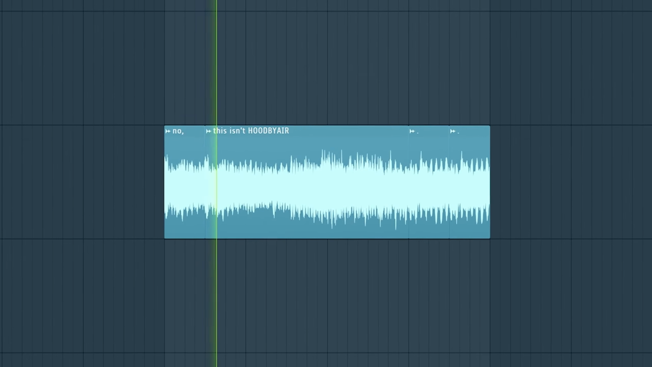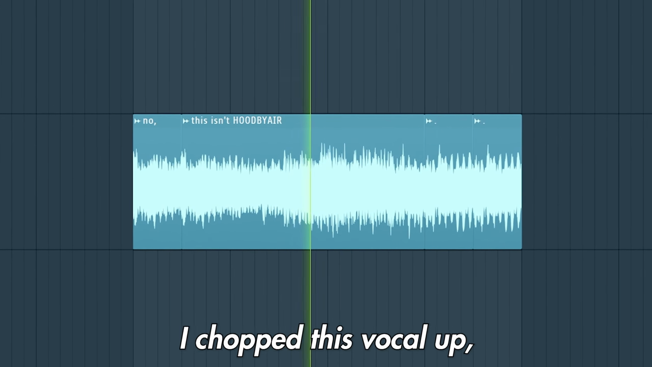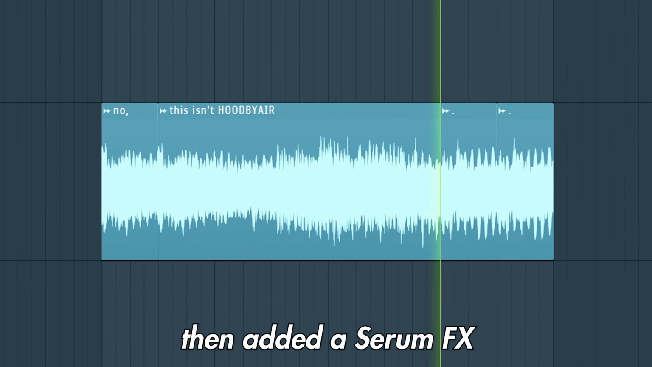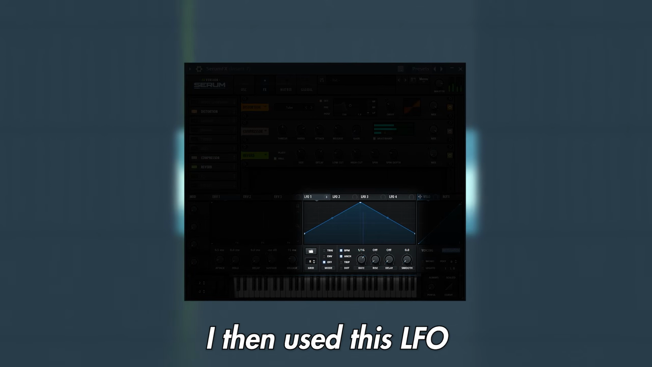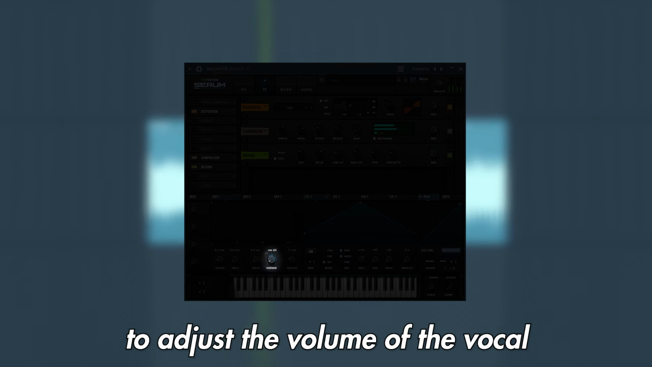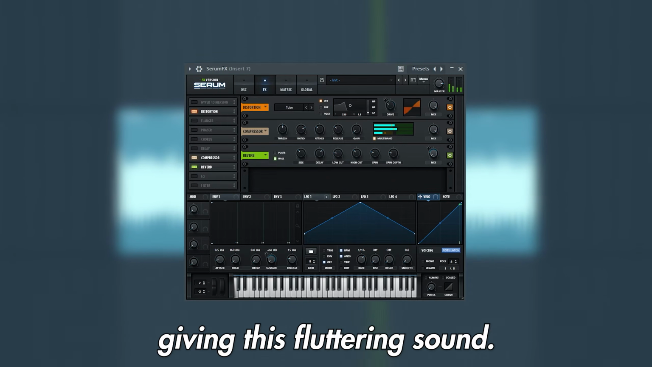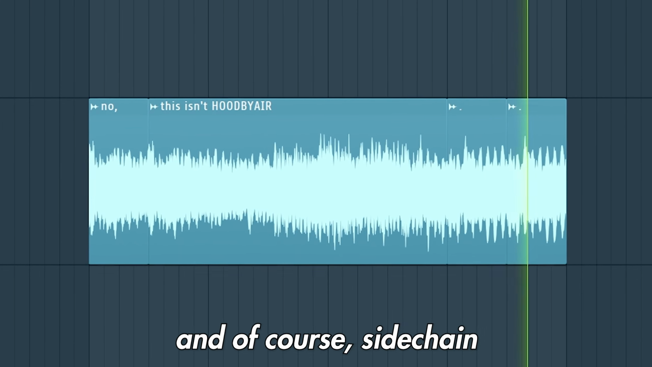Vocal time. I chopped this vocal up. Then added a Serum effects. I then used this LFO to adjust the volume of the vocal and also the reverb wet signal, giving this fluttering sound. And of course sidechain.